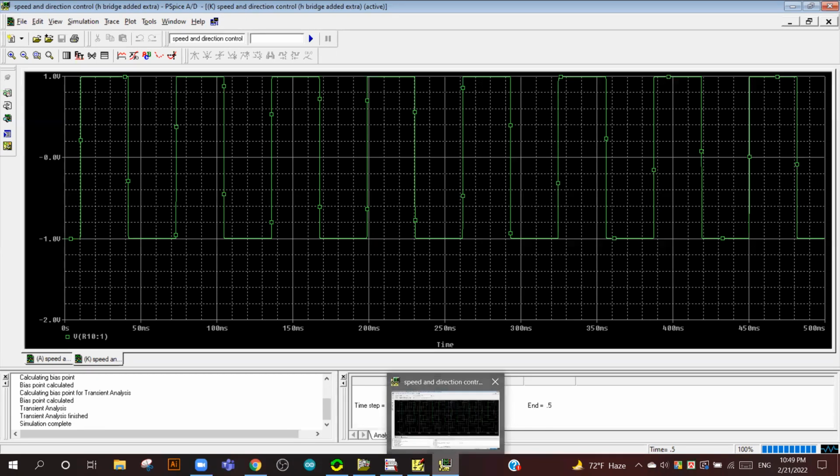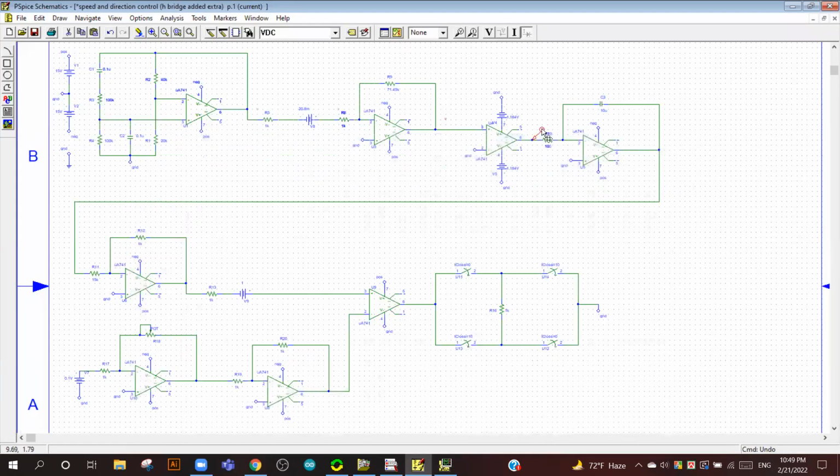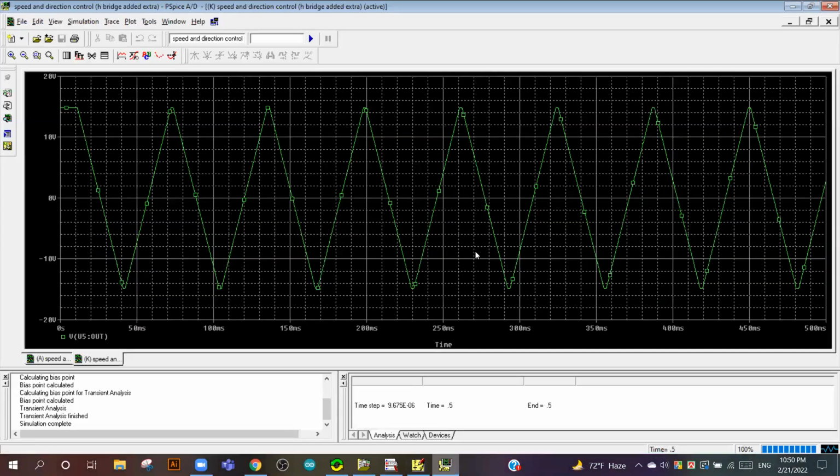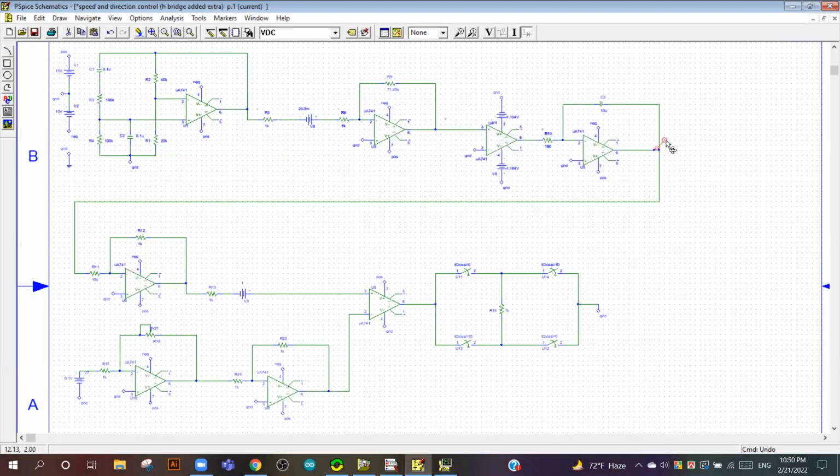Our next part is an integrator circuit. Using this integrator circuit, we have produced a triangular wave from our rectangular waveform. So this is our triangular waveform. The next part of our project will be presented by Rasul.